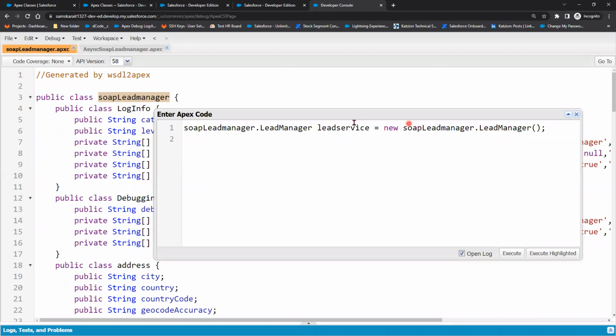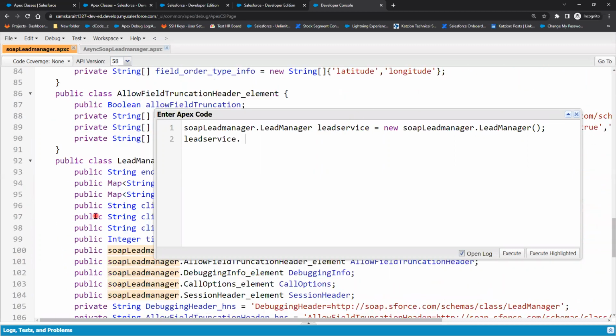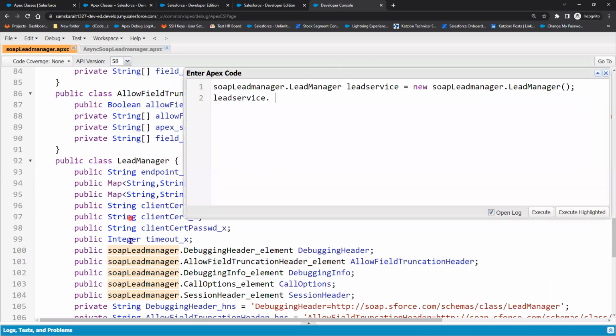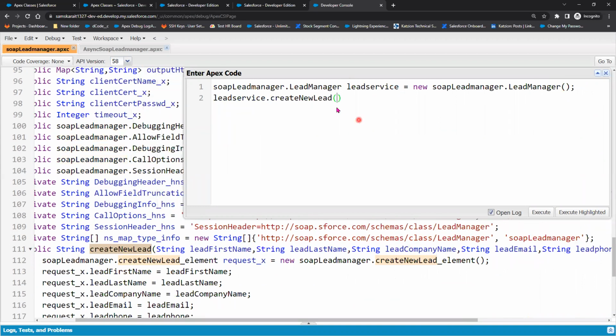Now from this lead service, I can call a method. What is the method name here? In the lead manager, I have a method called create new lead. In that create new lead, we are expecting the first name, last name, company, email, and then phone number.